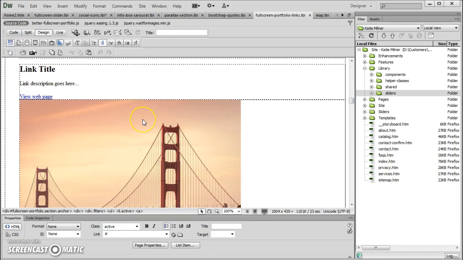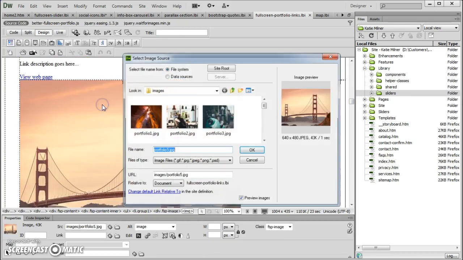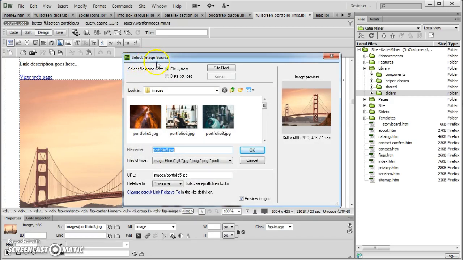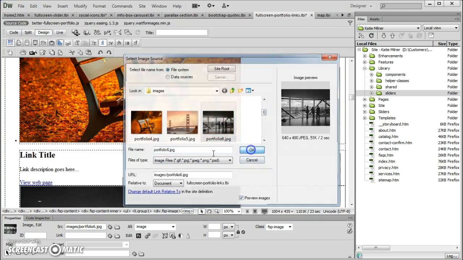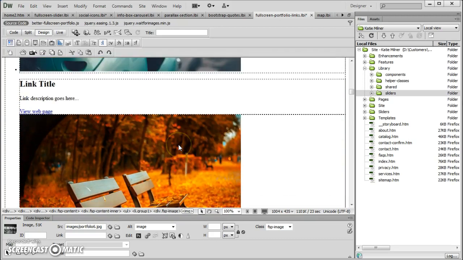Also, you can use the select image tool by double clicking on an image in a library asset. This pops up here, and you can just go and select your new picture, and then that's it. Bob's your uncle. You've just now changed your picture right away without any hassle.